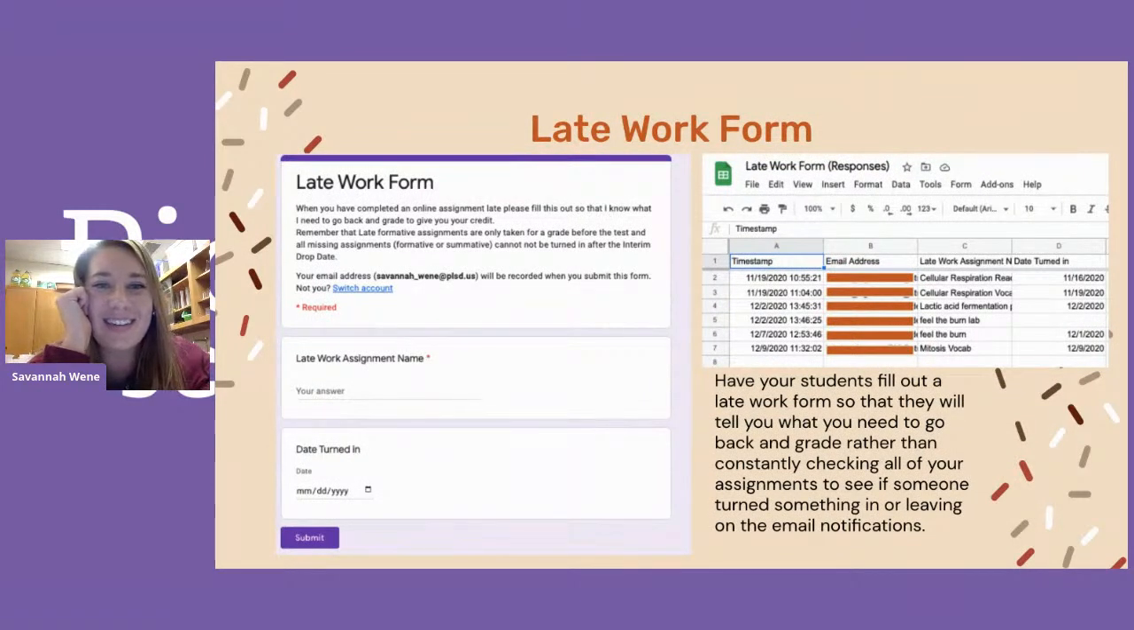So our next one is the late work form. This actually Brittany Bryan put together. And this is really simple because I hate having to go back through all of my assignments and see if kids turn things in late. So this is just a quick way to have them tell you that they got something done. And you just go through and delete them as you are grading them.